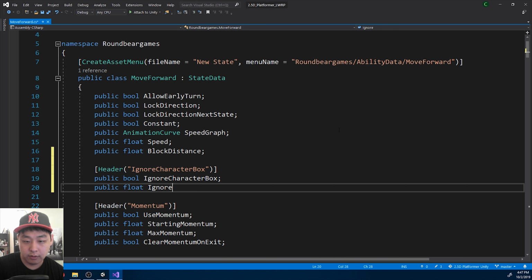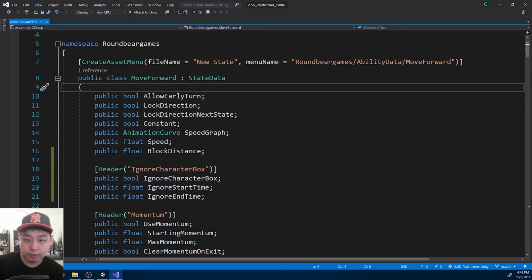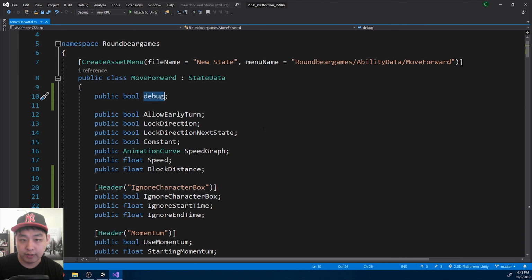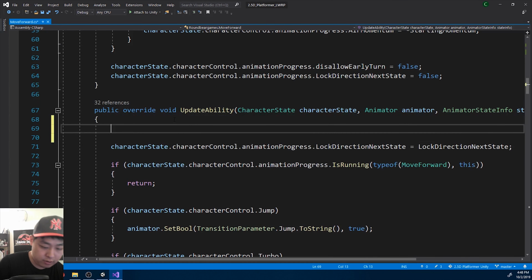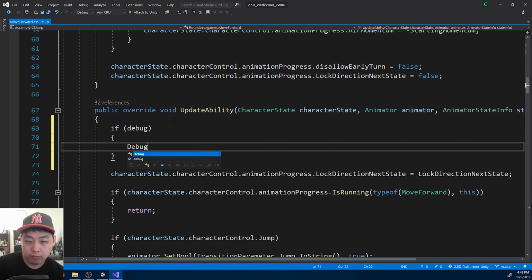I want ignore start time as well as ignore end time. And I want to be able to exactly see the timing. So I'll create a variable called debug. And whenever we have it on, if debug is true, we log the timing of the animation. Normalized time.